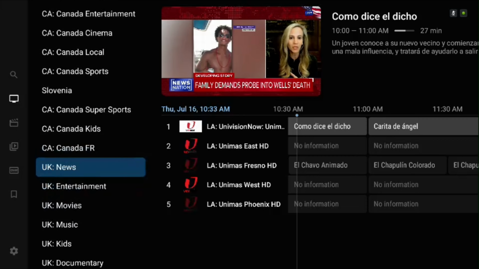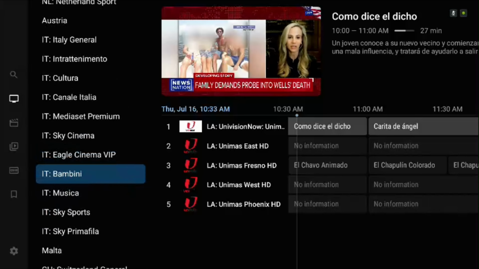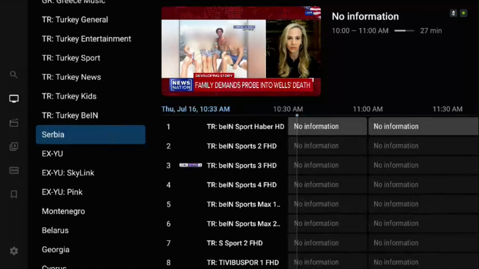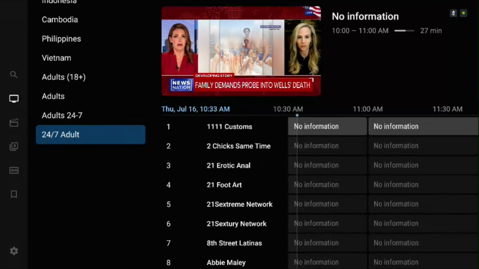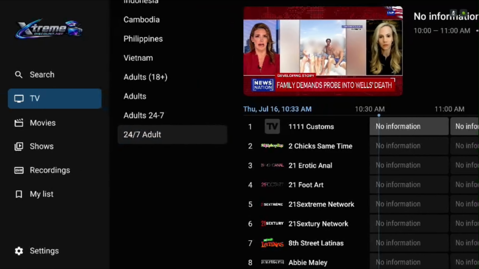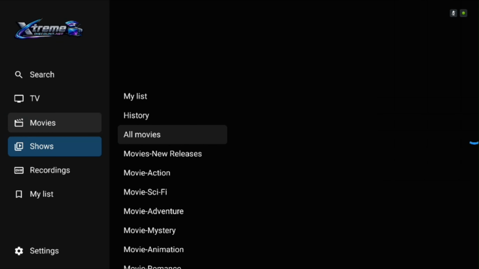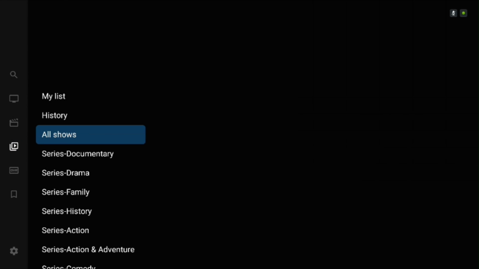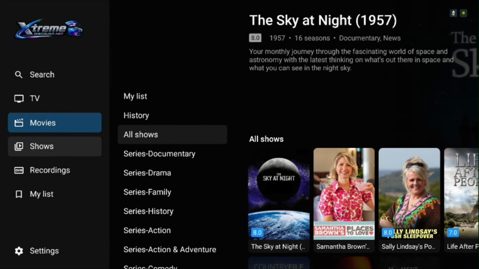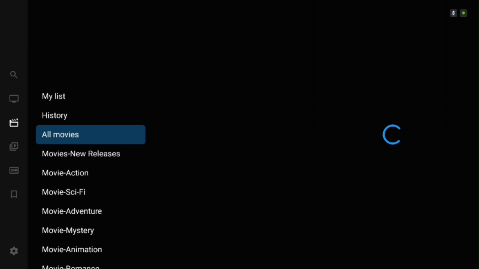The Movies section gives you access to a massive library of on-demand content organized by category. You can browse recently added movies, popular titles, genres, and much more. The TV series section organizes every show by season and episode, making it simple to continue watching where you left off. The interface is designed to be clean, fast, and familiar for anyone who has used TV Mate before.